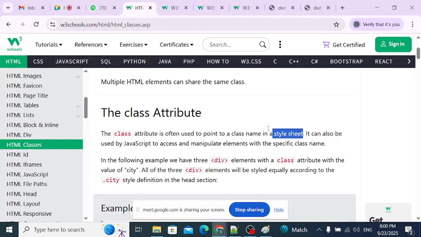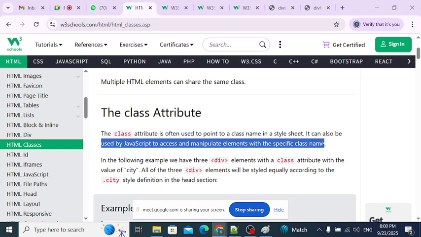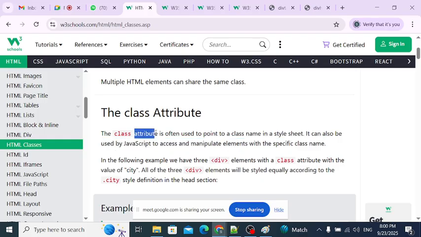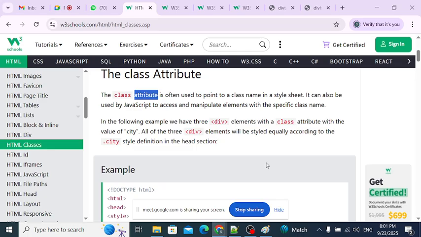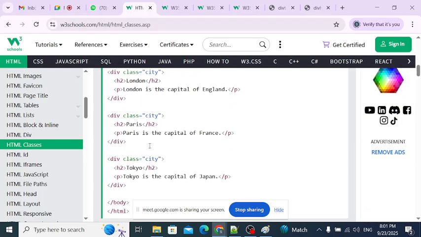It can also be used by JavaScript to access and manipulate elements within the specific class name. It is rare that we use the class name in JS, but maximum we use this class attribute for applying CSS properties. And next one, see this is what we have here.